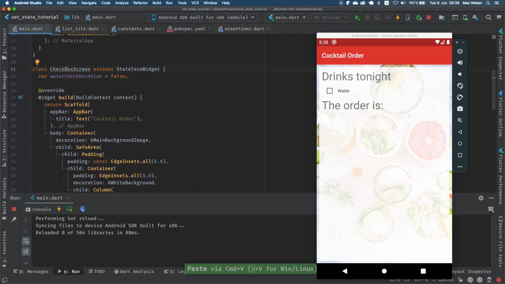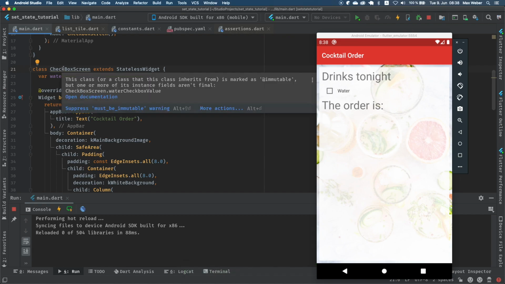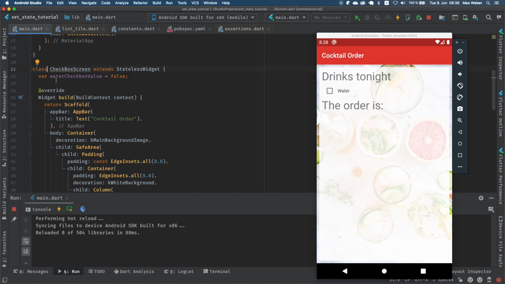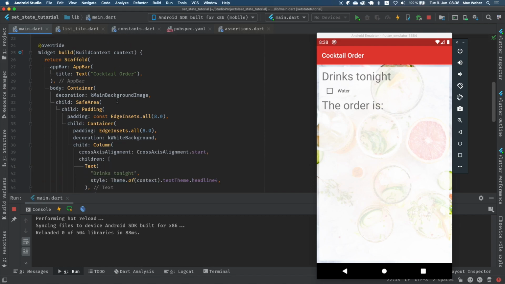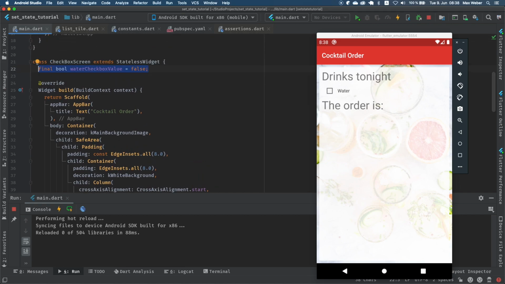But as you can see, the checkbox screen is getting a yellow line underneath and it says it is marked as immutable. That means we are not able to change parameters inside of a stateless widget. For that we have to set this variable final. And now this brings us to a problem. We are not able to change that state anymore. And that means we have to do something around it.